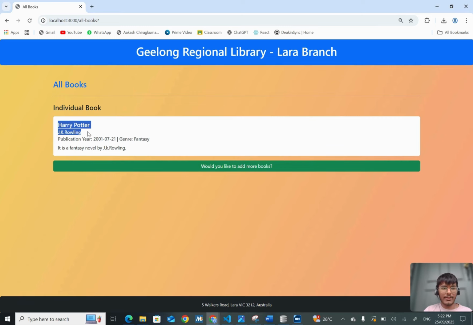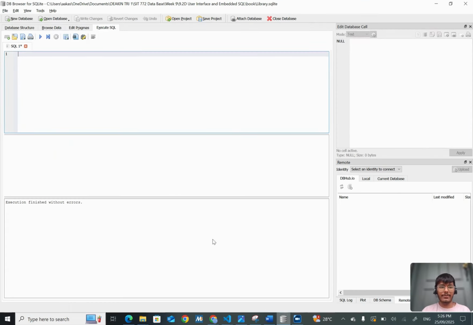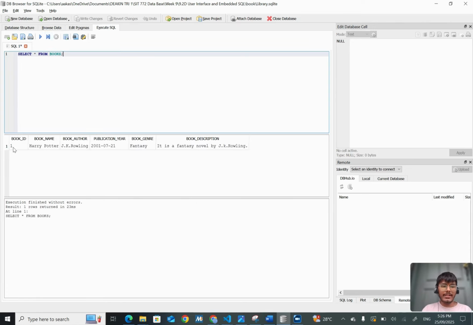Harry Potter, J.K. Rowling. Now, to make sure that our data is stored in the database successfully or not, we're going to run a select star from books inside the database itself. Let's try. Select star from books and run the code. Yeah, as you can see, there is one entry inside the book table. So yes, our data is successfully stored in the database.